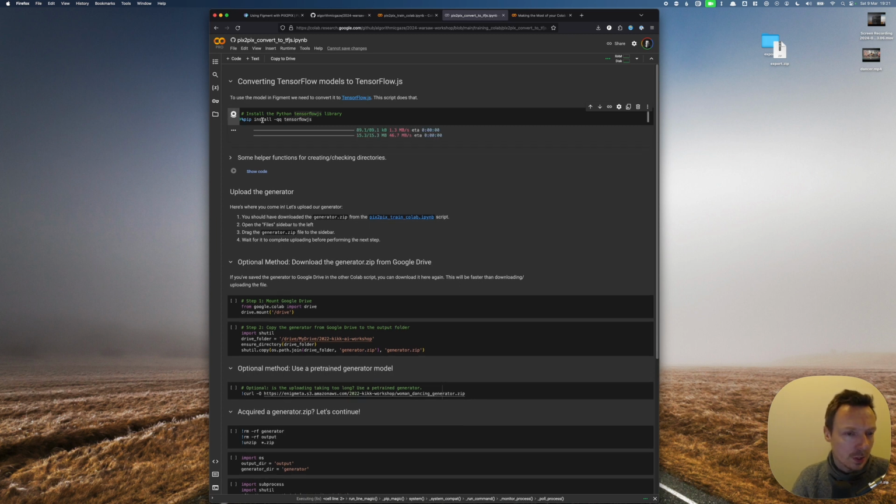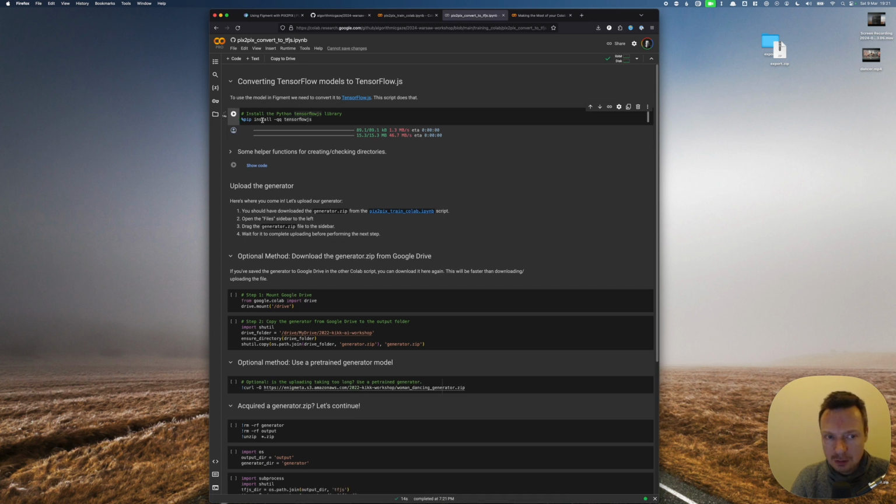Now I have to warn you, it's a bit unstable. Sometimes it works, sometimes it doesn't. They make these changes to the library, and sometimes that makes it not work for some reason. So we'll see how far we can go.